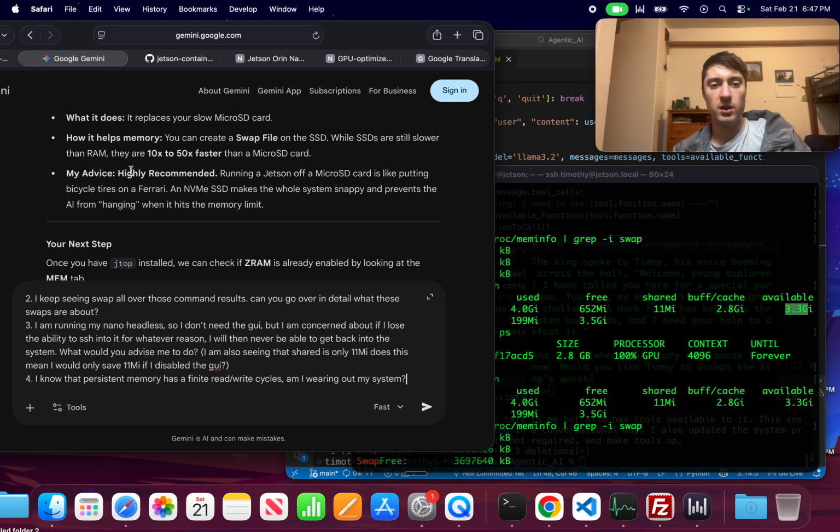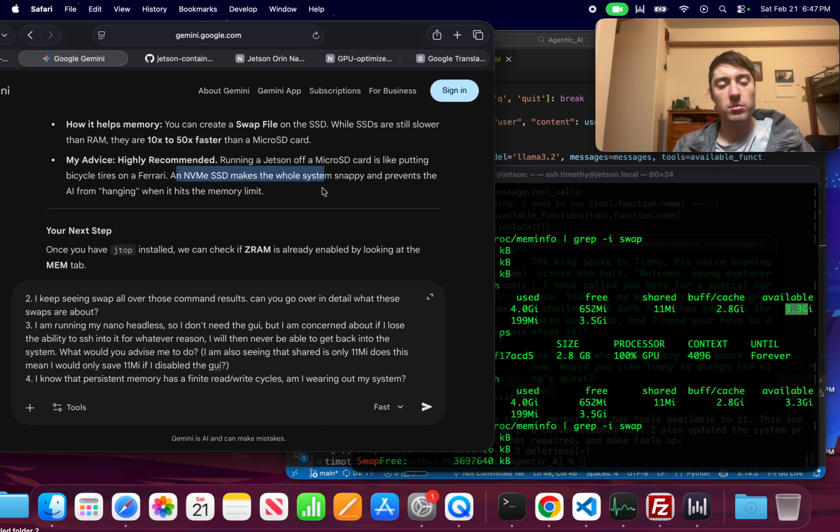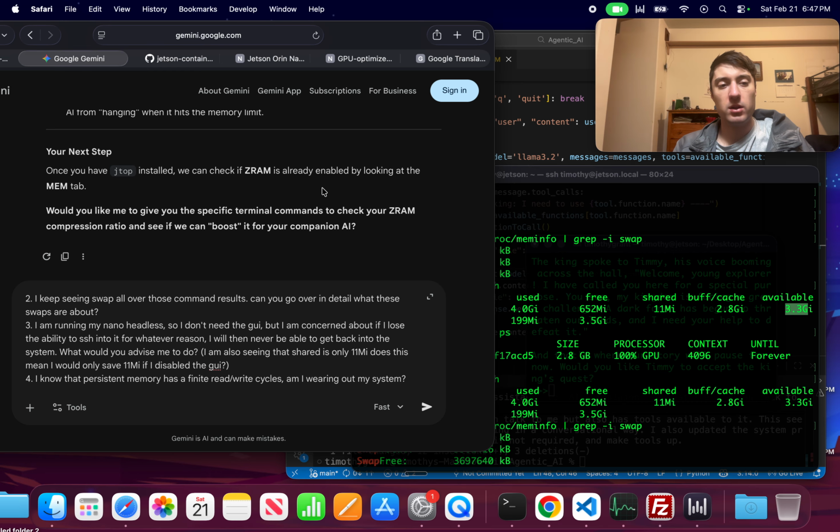My advice, highly recommended. Running a Jetson off a micro SD card is like putting bicycle tires on a Ferrari. I wouldn't consider this a Ferrari though. An NVMe SSD makes the whole system snappy and prevents the hanging when it hits memory limits. Okay, so maybe I'll look into that as well.